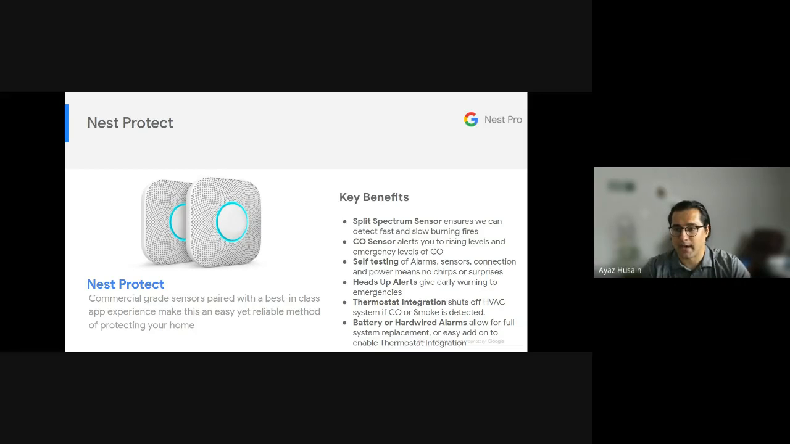Now, we have battery and hardwired alarms, or hardwired SKUs. And so this way you can either add a single Nest Protect for a customer who may want just those remote notifications, or maybe they want to go ahead and hardwire all of their alarms and they're replacing all their systems, or maybe it's a new build who doesn't want to deal with replacing batteries.